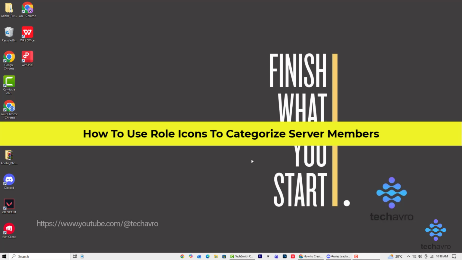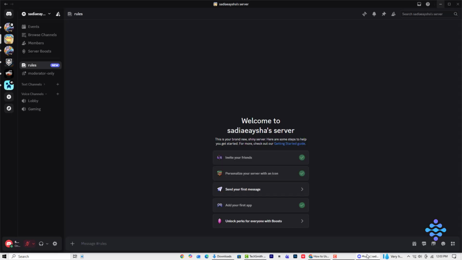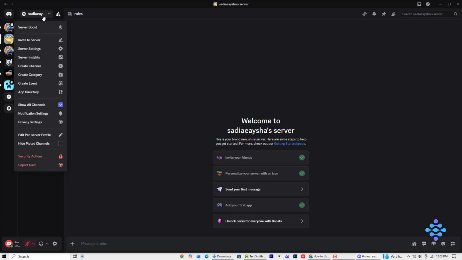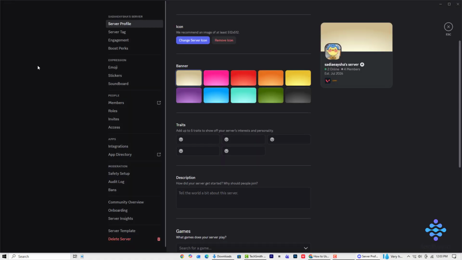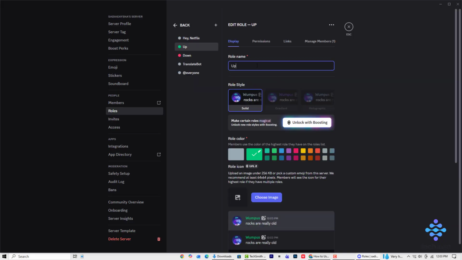To set this up, you must be a server administrator and have a boosted server level or community features active. Open your Discord desktop app, click your server name header at the top left corner and go to server settings. Inside the administration sidebar, click on roles. Here, select the specific role you want to customize like moderator, VIP or gamer.